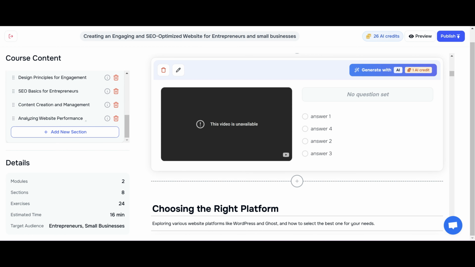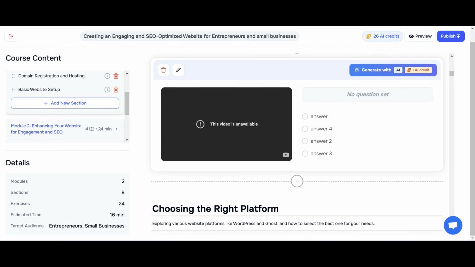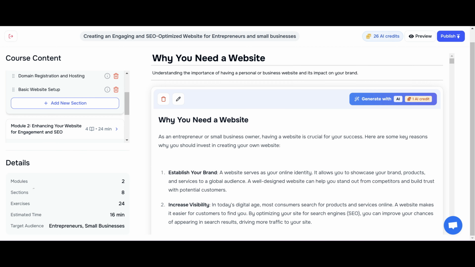On module 2, you have the same thing, and you can do everything you can on the module 1. And then here we've got details, and it just tells you more about the course, the estimated time, target audience, etc., how many exercises. So 24, and that's just from 2 modules, so that's quite a lot. And sections 8, and let's go over to here on the right where you have all your course information.